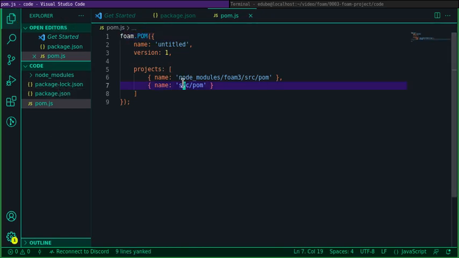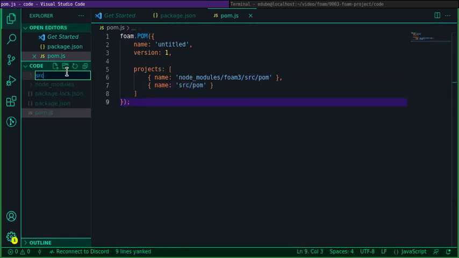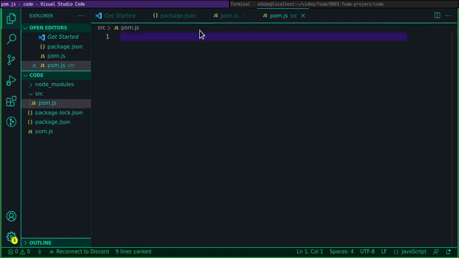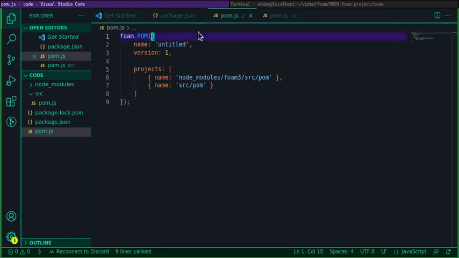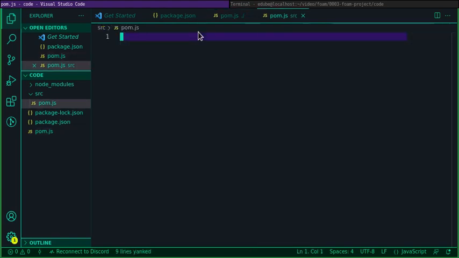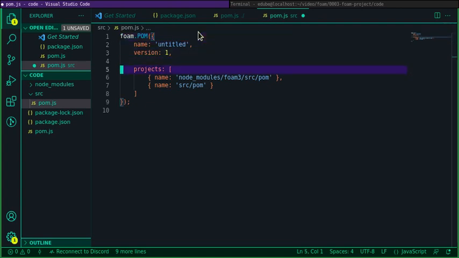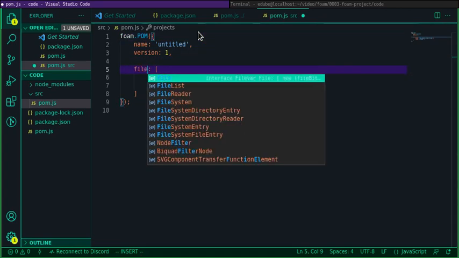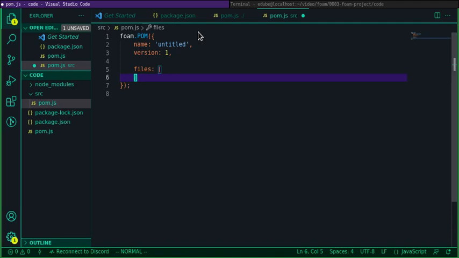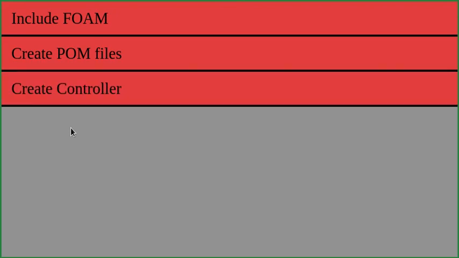So now I need to create this POM file. So I'm going to create that src directory pom.js, and this file will have a very similar structure to the other one, except instead of projects, we're going to call this files, and I'm going to call this untitled-source. So now we've included FOAM, created POM files, and now we can move on to creating our first controller.